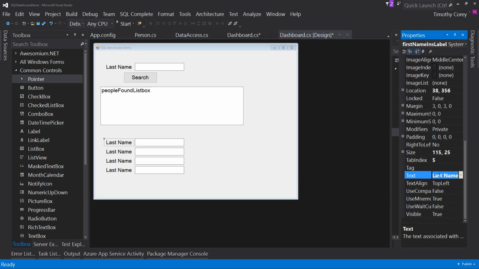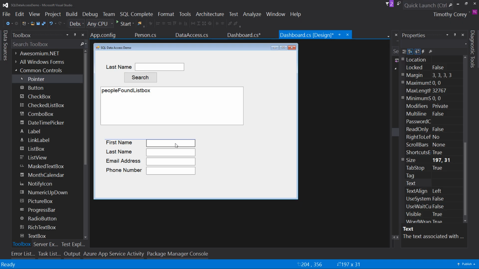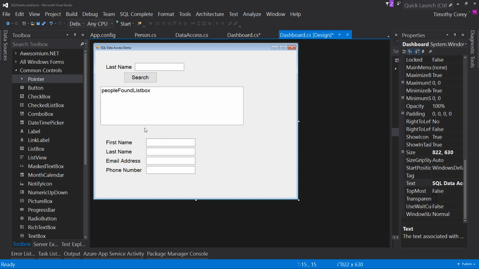So it'll say first name, last name, email address, and phone number. I'll move these boxes over so we can actually have some alignment. There we go. So now we have our first name, last name, email address, and phone number.